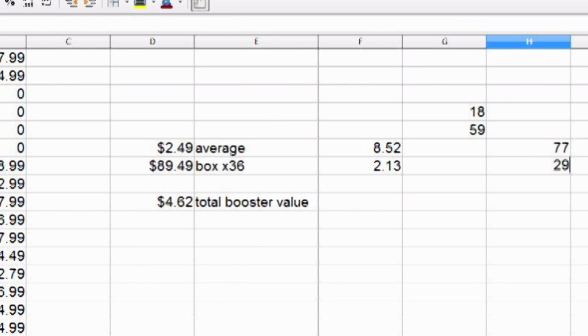You guys are going to kill me for this. I don't think that's what it is. We'll just pretend it's 298. And then you go, equals this divided by that. So 26% of the cards in Shadows are rares or mythics, and the rest are uncommons or commons.